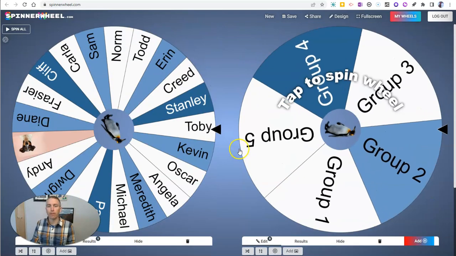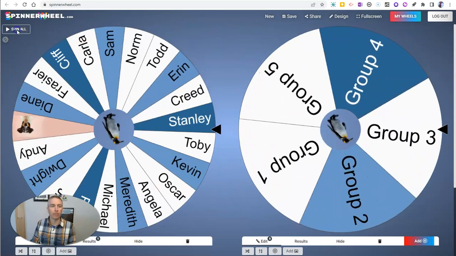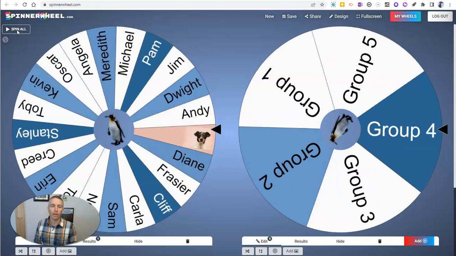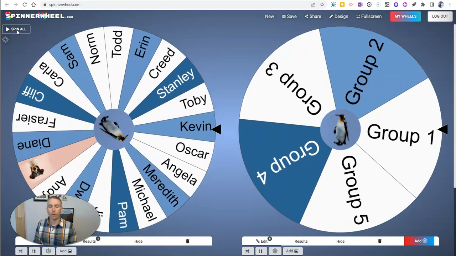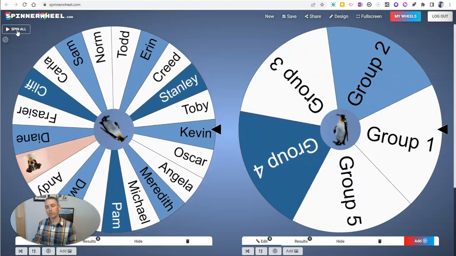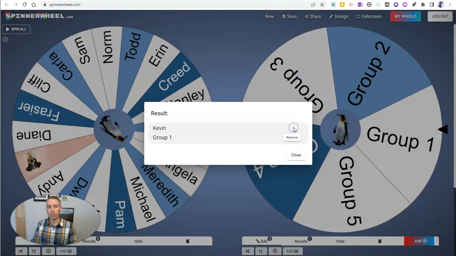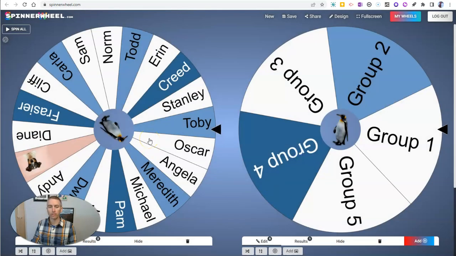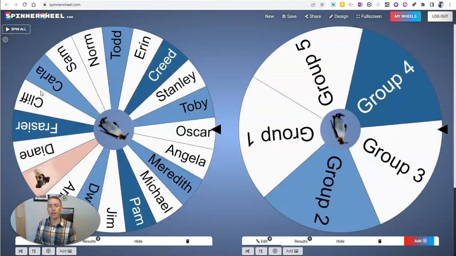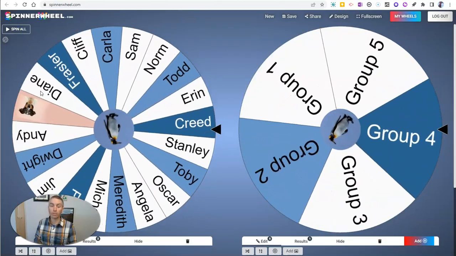And I'm going to spin the wheels at the same time. And so this way, I'm going to randomly assign Kevin to group 1. And we can see right there, Kevin's now assigned to group 1. I'm going to remove Kevin from the list, but not group 1 from the list, because I want to spin it again and assign somebody else to one of the groups, perhaps to group 1.